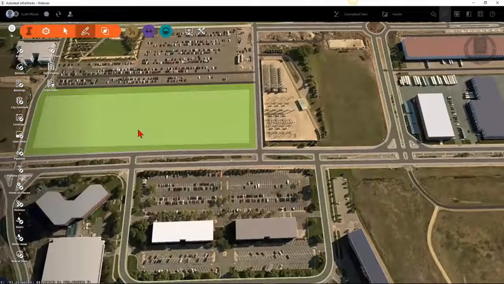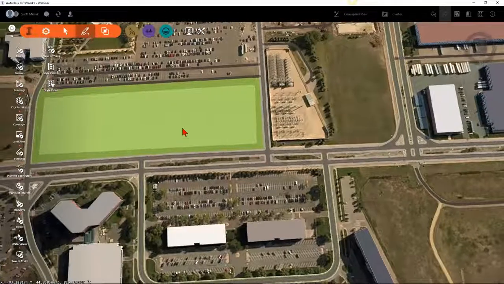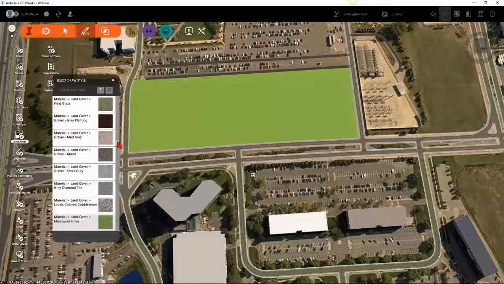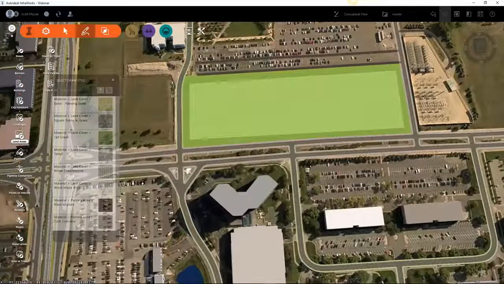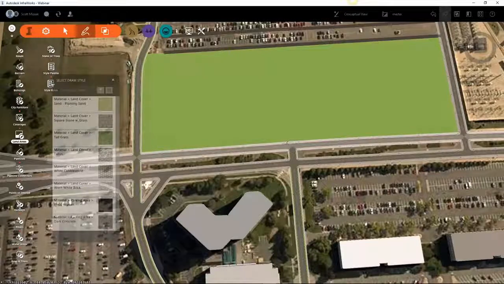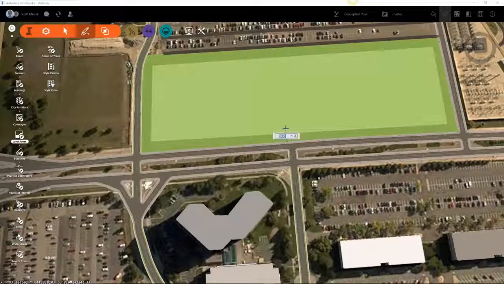Let's go ahead and bring in a parking lot. So I'm going to make another land use area, or land area, but this time I'm going to use a different material, and I'm going to use dark concrete for a parking area. And I'm going to say that this is going to come in right about in here.